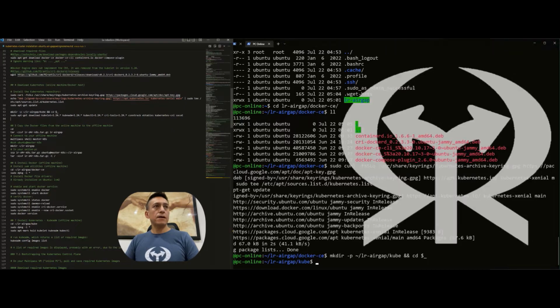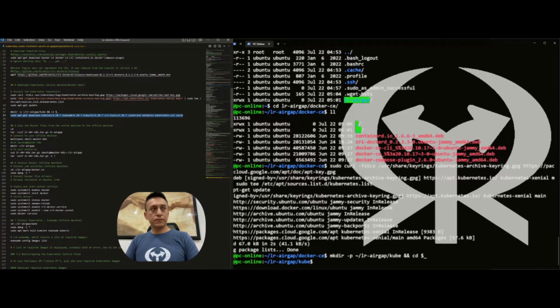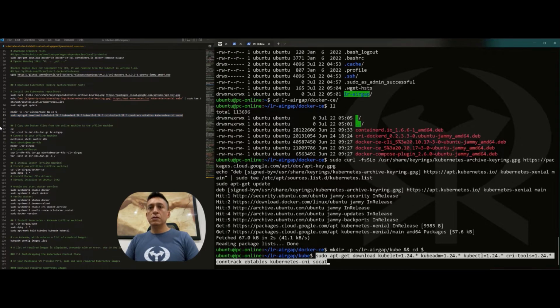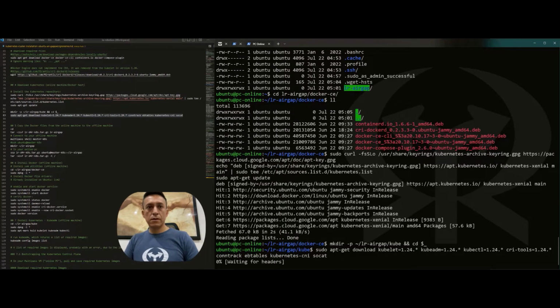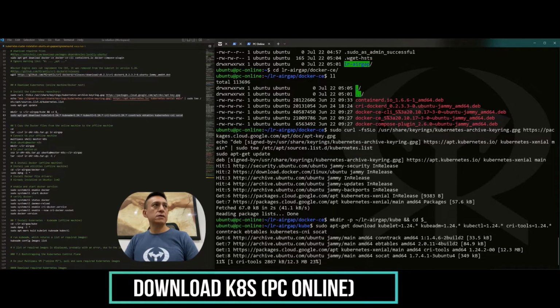So let's download those Kubernetes packages. I'm going to download the latest version. In this case, I'm just specifying explicitly the version that I want to download. But if you run it without the version, it will download the latest one available. Or if you want to download another version like 1.20, of course, you can just edit the command and then download the specific Kubernetes version.